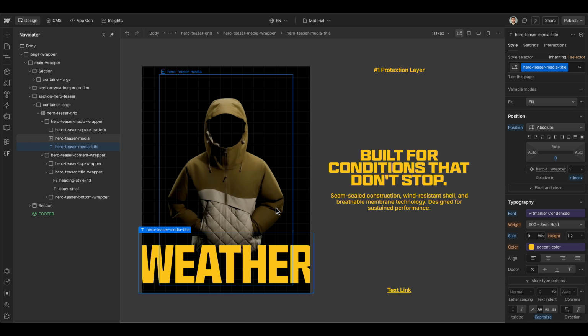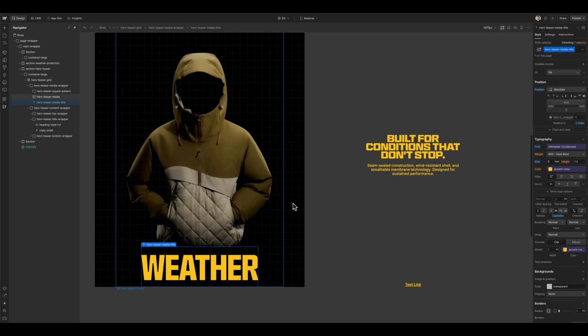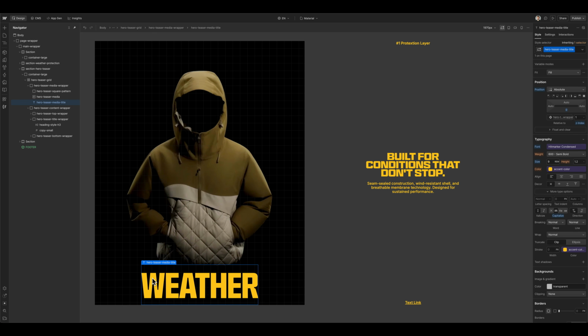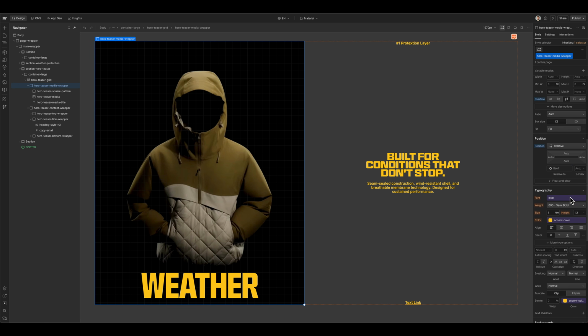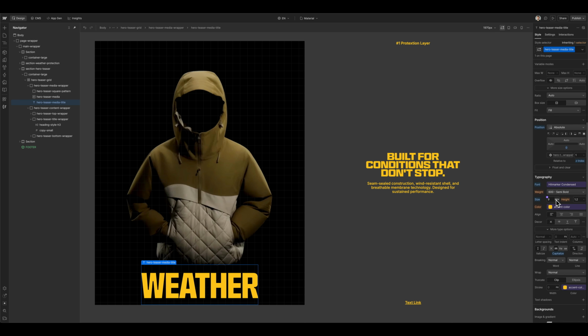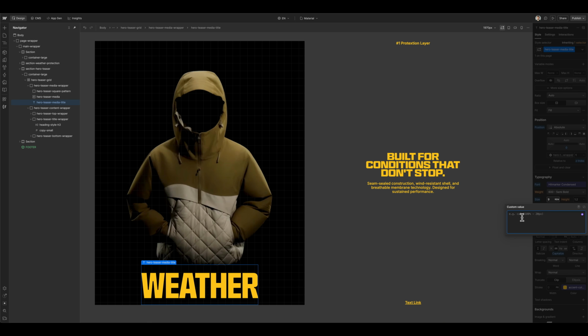But if I zoom out to the actual size of the layout, you see it's too small. And the reason is because we use the rem unit here. And what we can do in this case is to give this media wrapper element a custom property of container type inline size. And then we can give the font a different unit. We can give it a custom value of maybe 10 container query width.